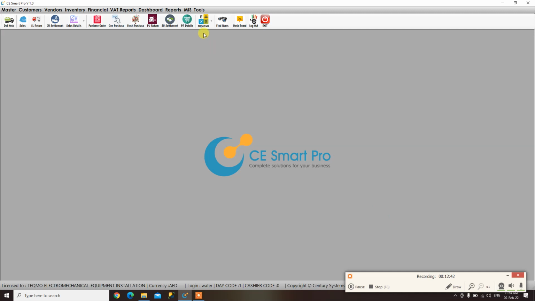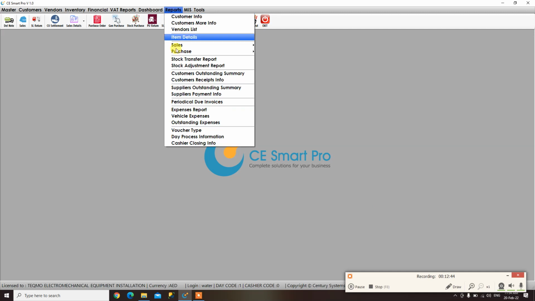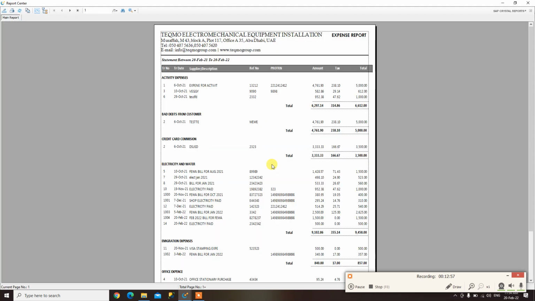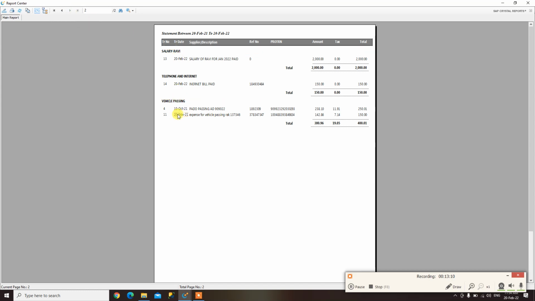And the reports you can get from here, the expense reports. You can choose from which date to which date you want to see the expenses. You can put the date and click on print. It will show all the expenses in each group: activity expenses, bad apps, credit card commission, electricity and water, immigration expenses, office expenses, and you can go to the second page like that. This is all the expenses coming.